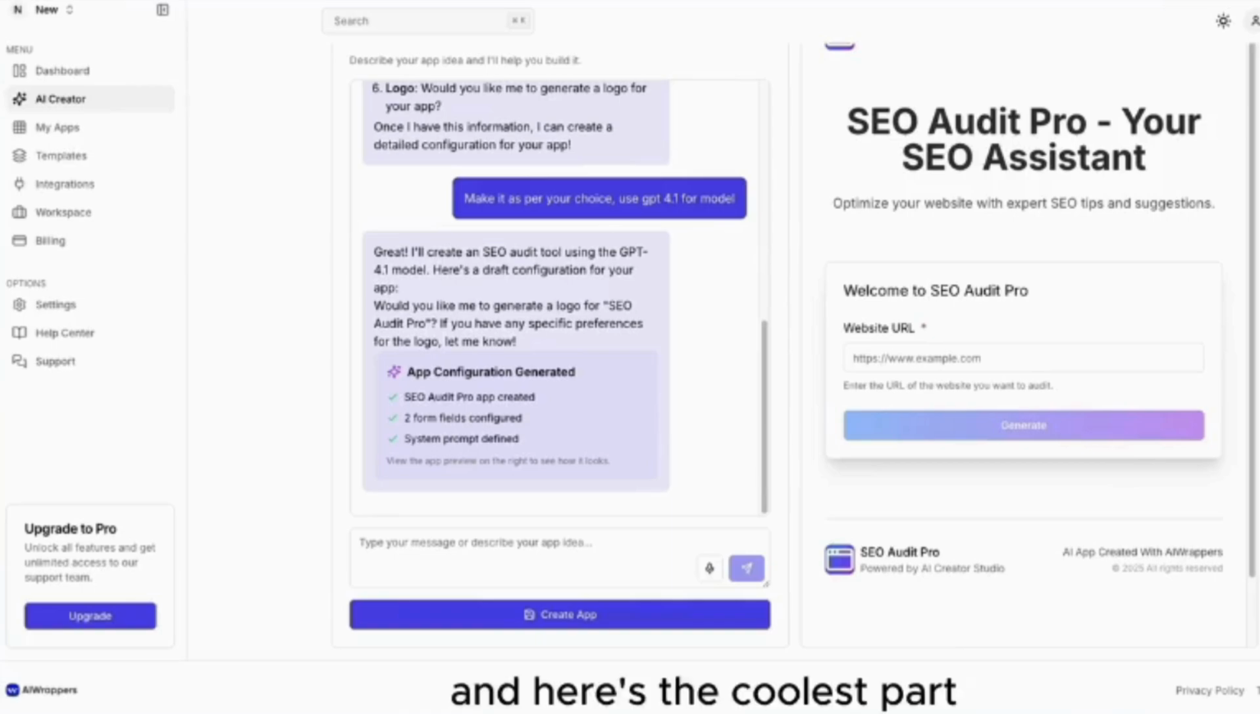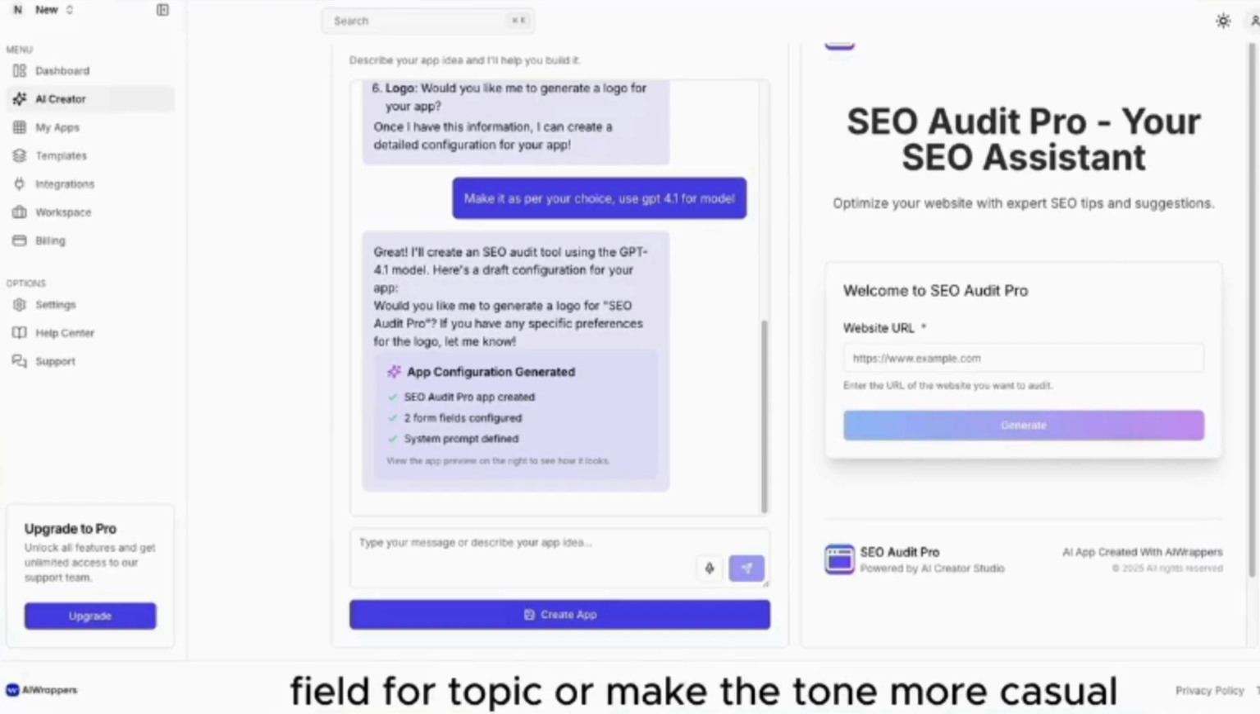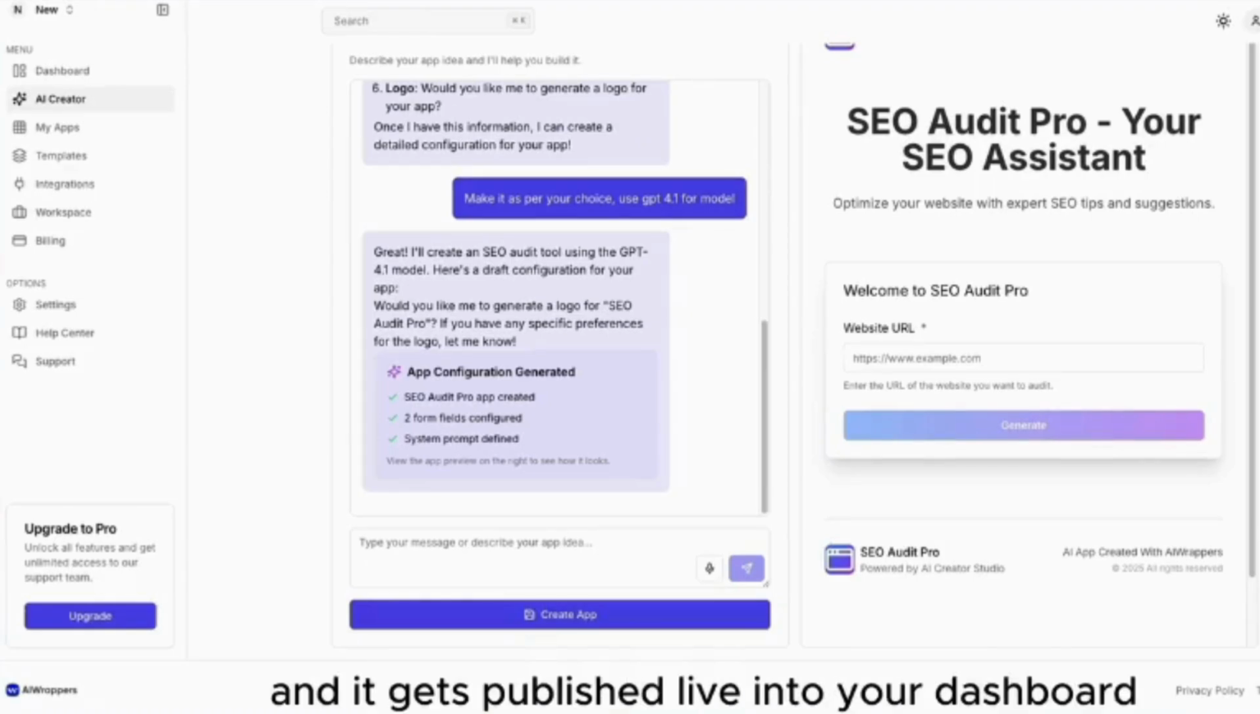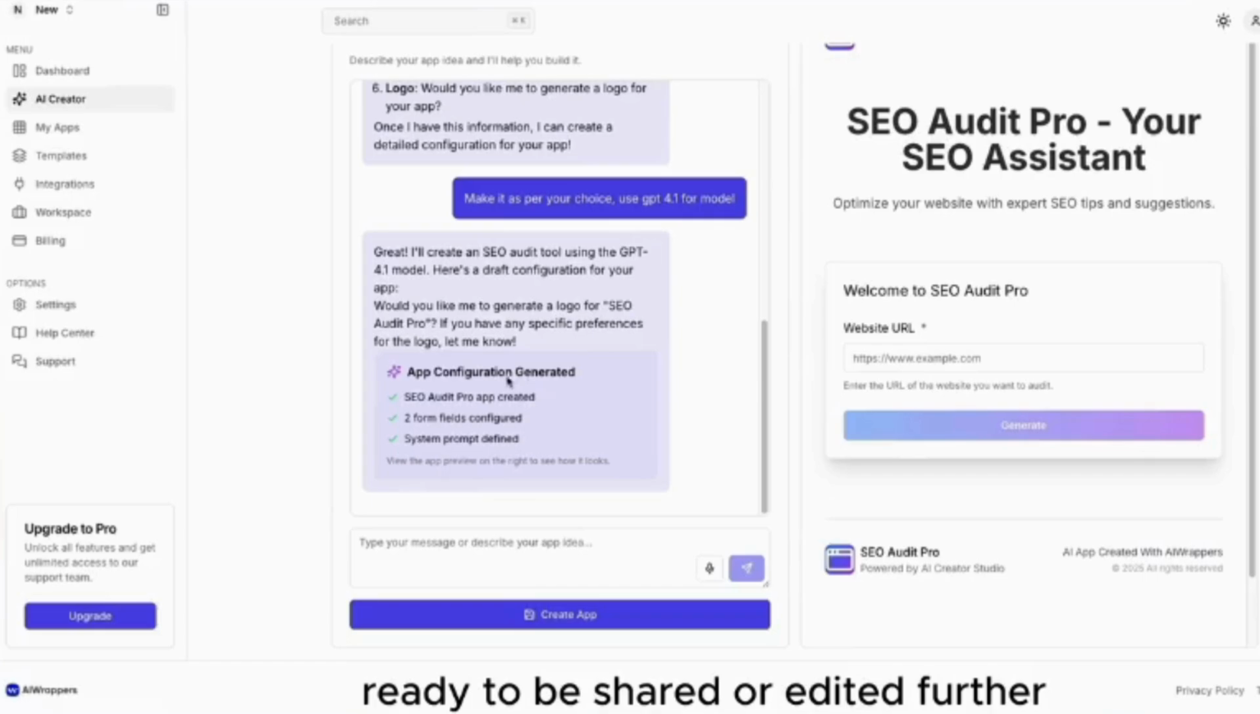And here's the coolest part. This is a real chat interface. So after the app is created, you can say things like add another input field for topic or make the tone more casual and it updates your app instantly. Once you're happy with how it looks, just click create app and it gets published live into your dashboard, ready to be shared or edited further.